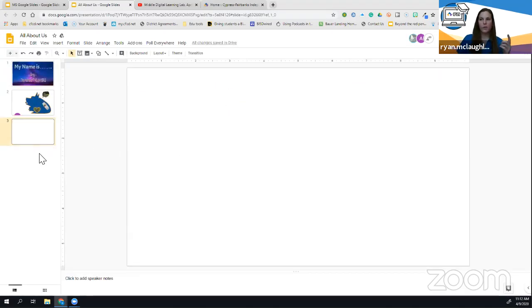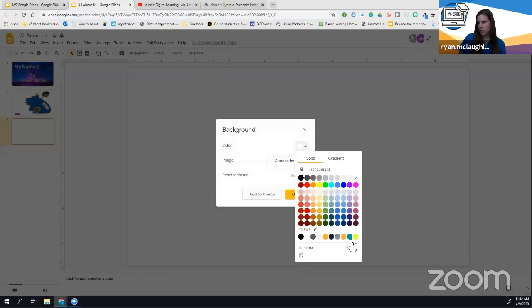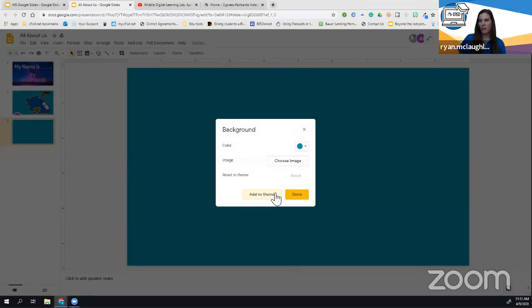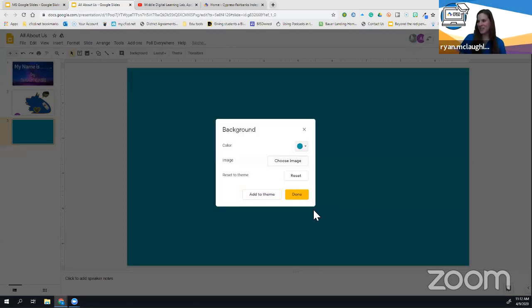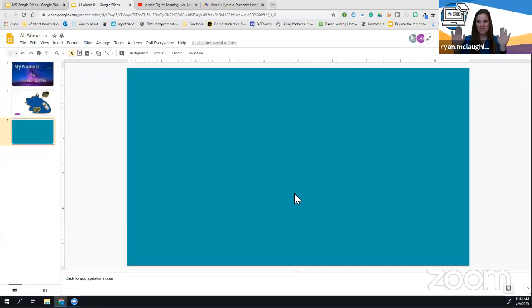Now, the reason why I shouldn't play with the master slides when I'm working with a group of people is because it changes all of their slides. So if they don't want the same background as you, then it kind of messes with what they have. So there is a way to just change the background on my slide. I have my slide selected. I'm going to go to my background. Here I can change the color to teal. Nope, I don't want to add the theme. I didn't mean to do that. I'm sorry. Oh my goodness. Undo. Add the theme. Okay, now I'm just going to hit done. Don't add the theme. Done. So now my slide is the only one that has teal in the background.